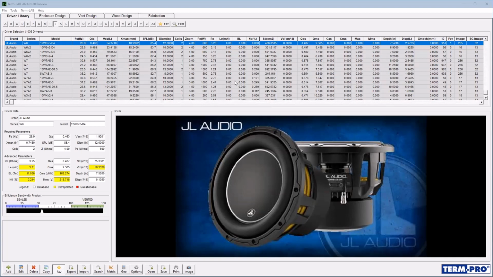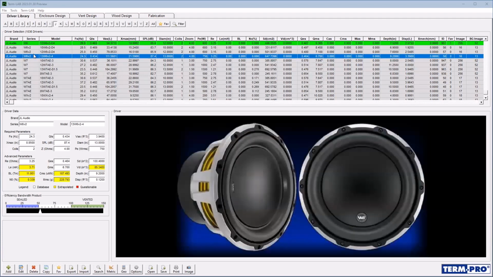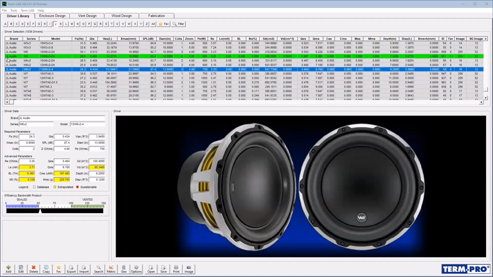Another thing that is very useful is most people only work with a handful of subs. Maybe it's the brands you sell, and even within a given brand, maybe you only work with a few drivers. You can create favorites from the library. So one thing you can notice is you can see here that JL driver I was using is green. That indicates that I've tagged it as a favorite driver.